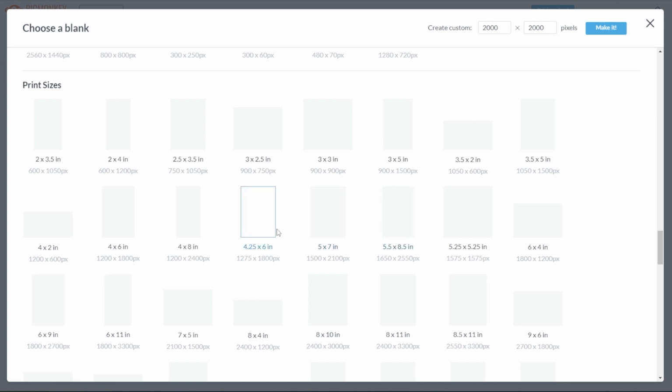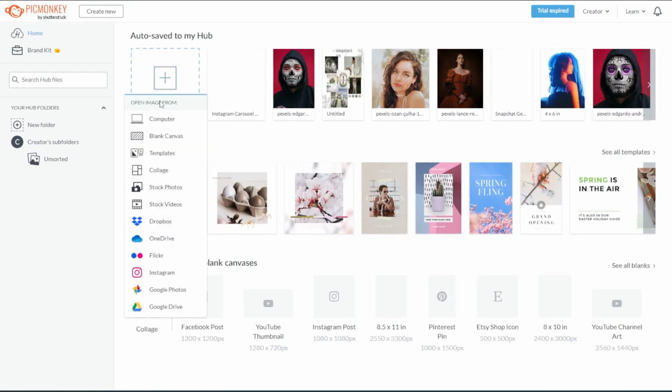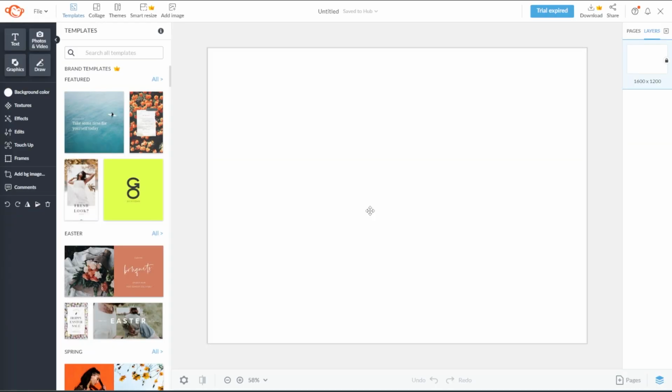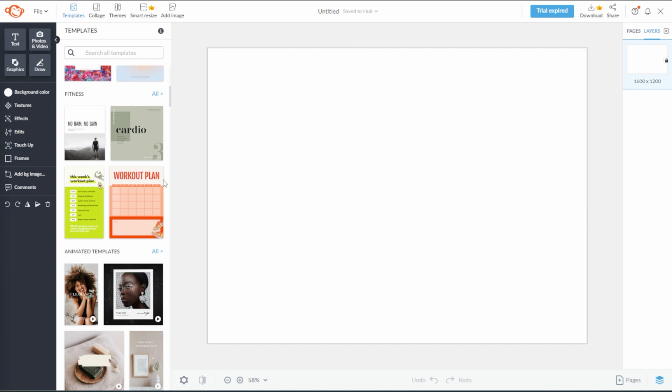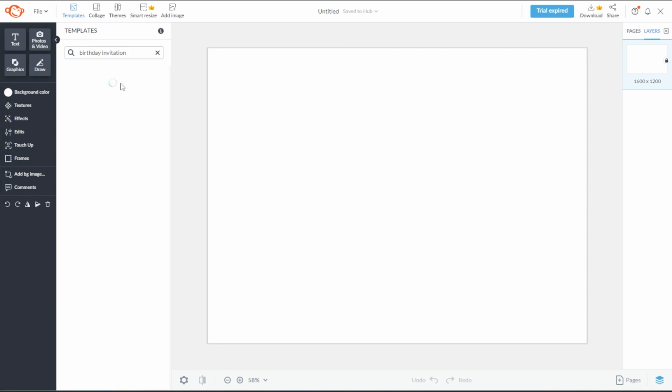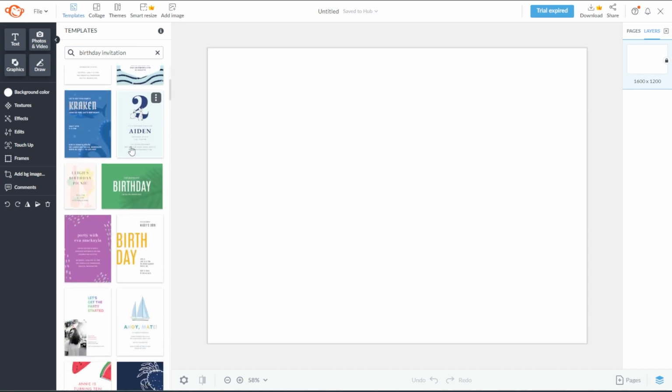inches print size. You can also start with a completely customizable template if a blank canvas intimidates you. To do this, go back to PicMonkey's homepage, click the Edit New Image button, and select Templates. This will open up PicMonkey's editor with the Templates tab open. In the Templates panel, you will see thousands of free and customizable templates to choose from. Simply type in the keyword birthday invitation, and thousands of birthday party invitation design templates will pop up.